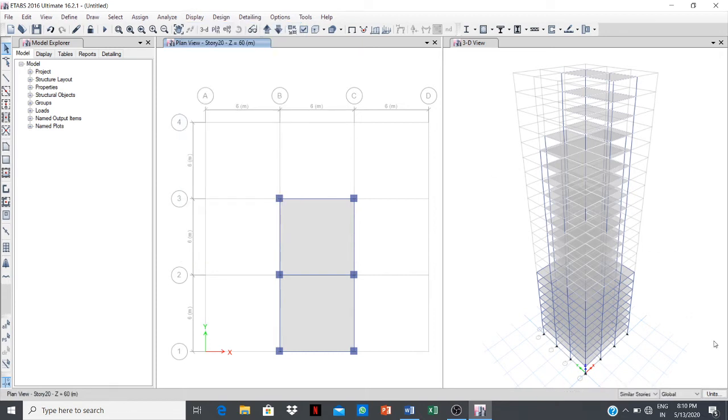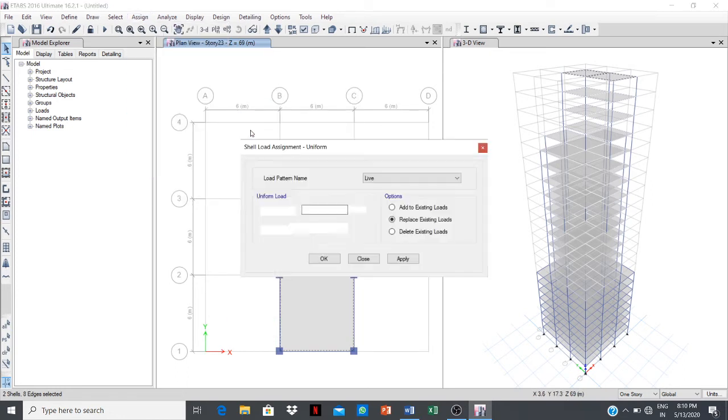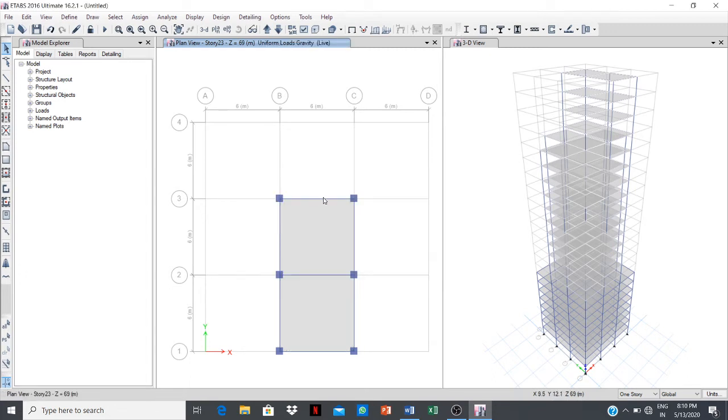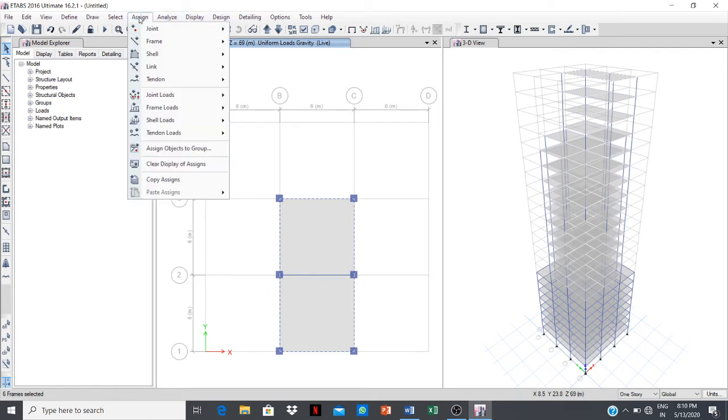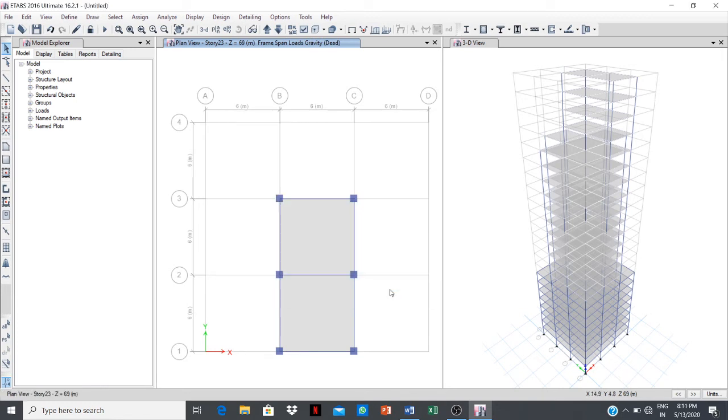Now going to display in frames. One story. Go to 23 story. Select slabs. Assign shell loads uniform. Delete existing loads. Select frames. Assign frame loads distributed. Delete existing loads. Apply. OK.